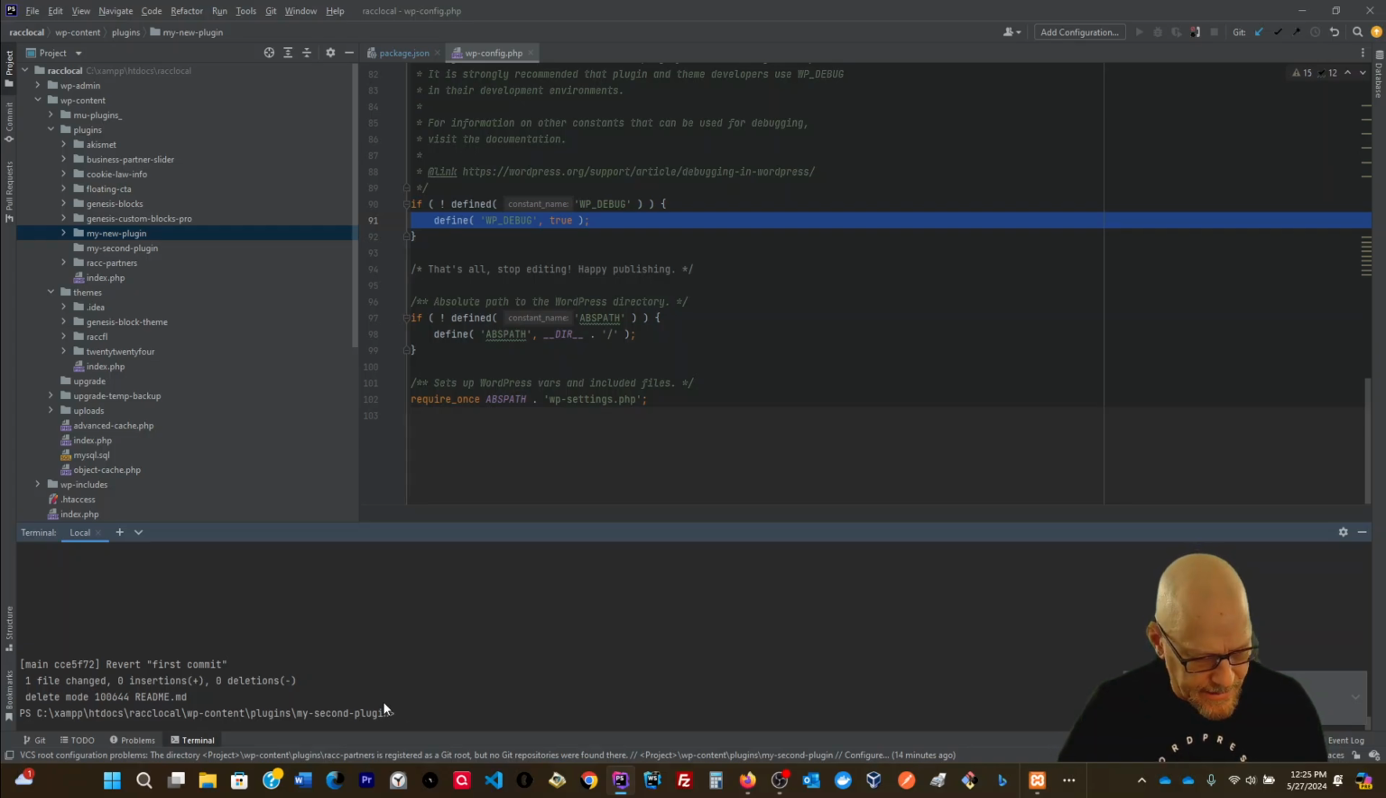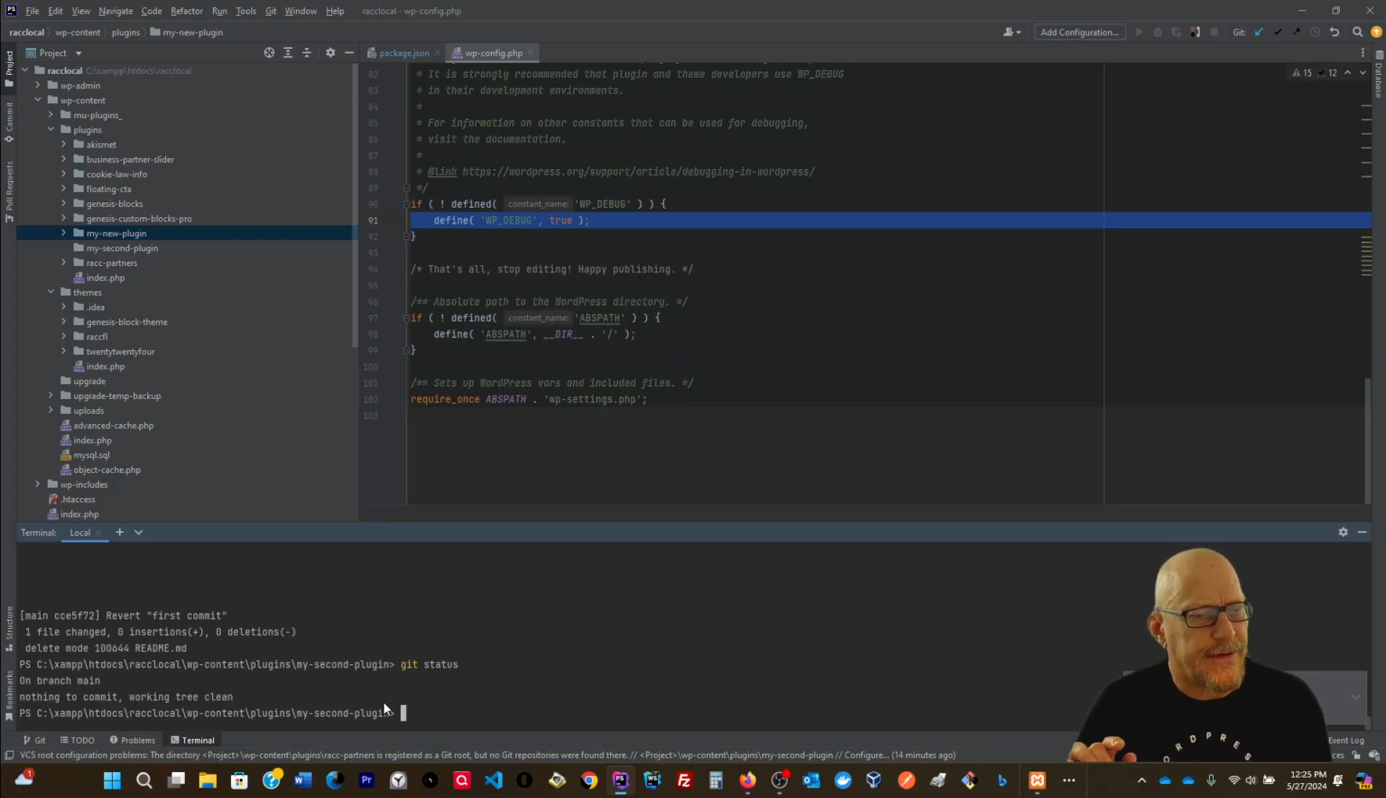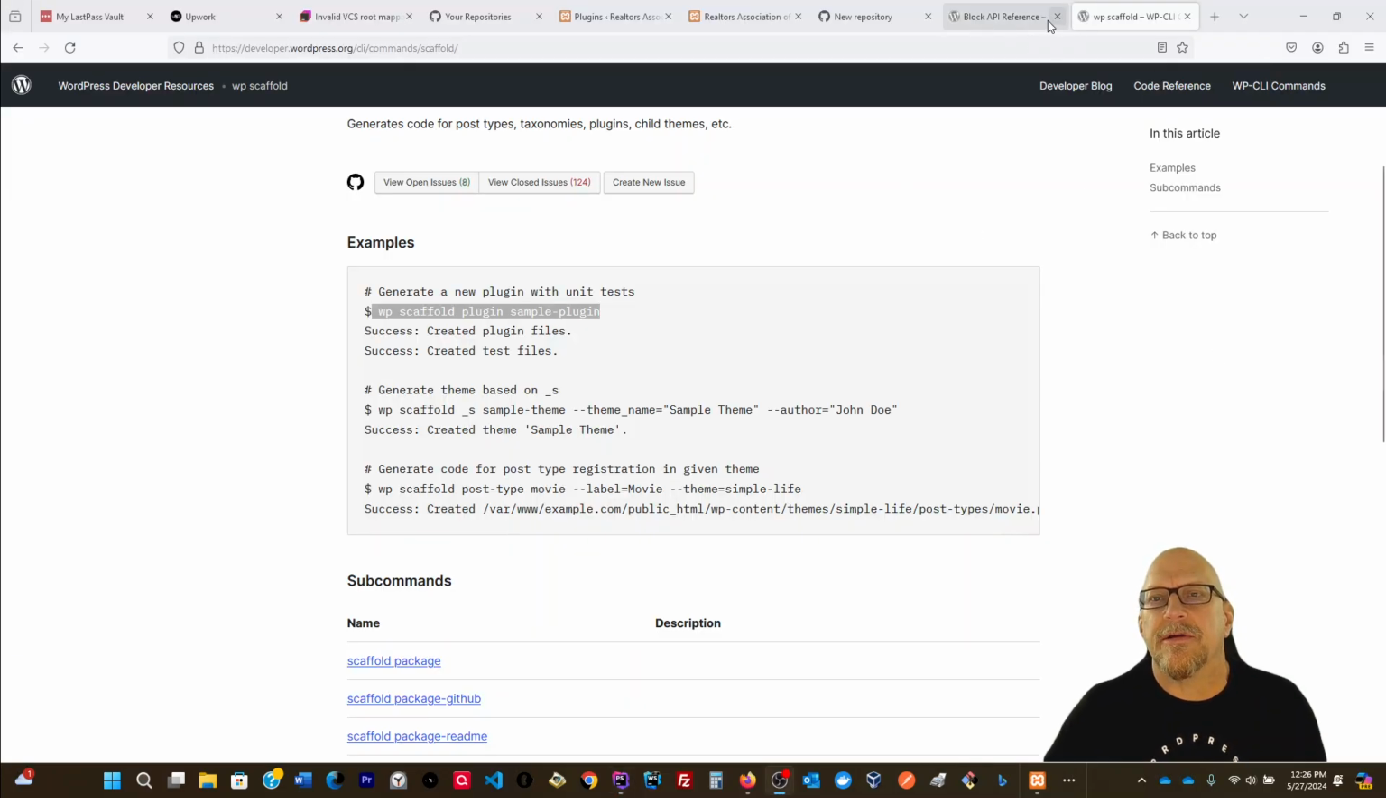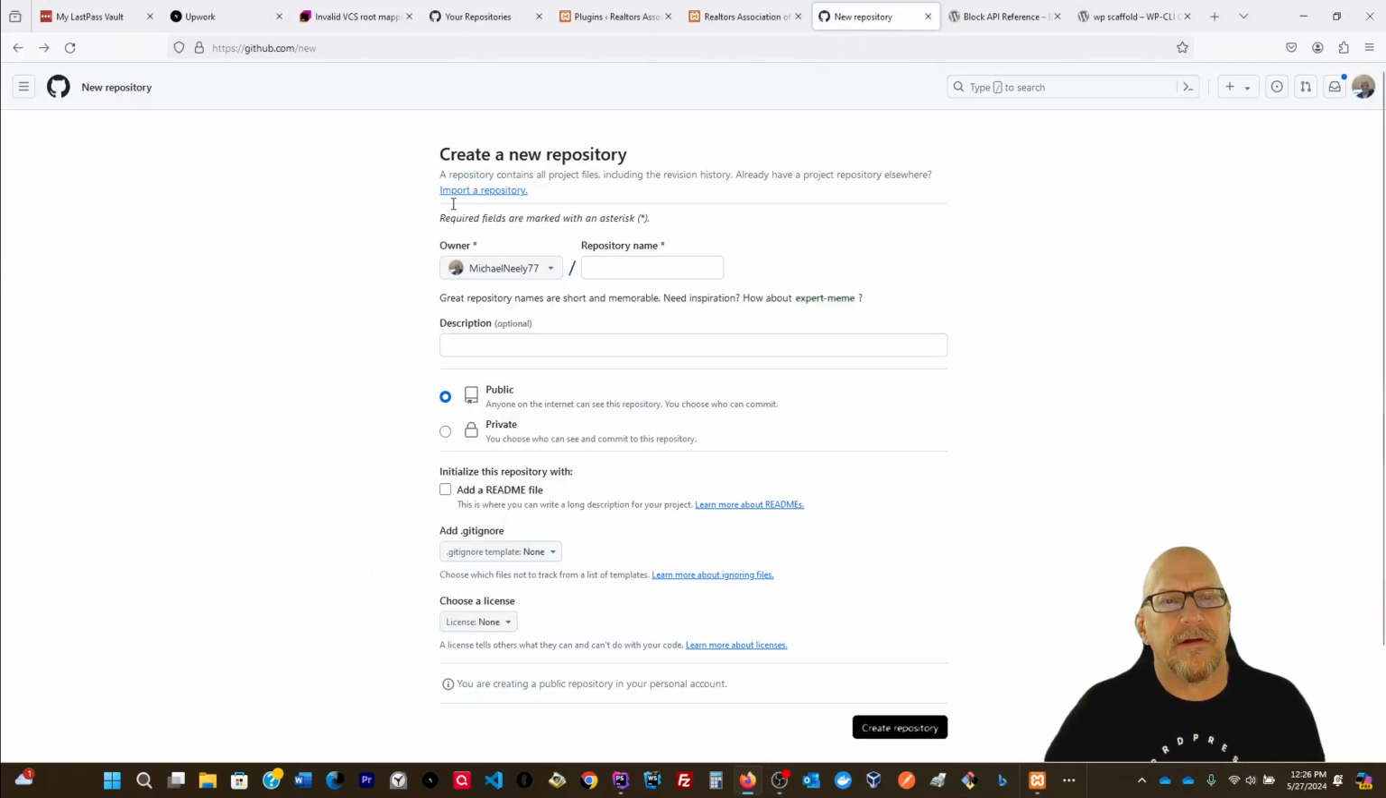So we've done that. Let's see what the git status is of this, which should be nothing. Should throw an error at this point because we don't have anything set up for my second plugin. Oh, we do. Okay. Well, let's skip out on that. I want to see just what happened to see if it actually committed anything to that repo.